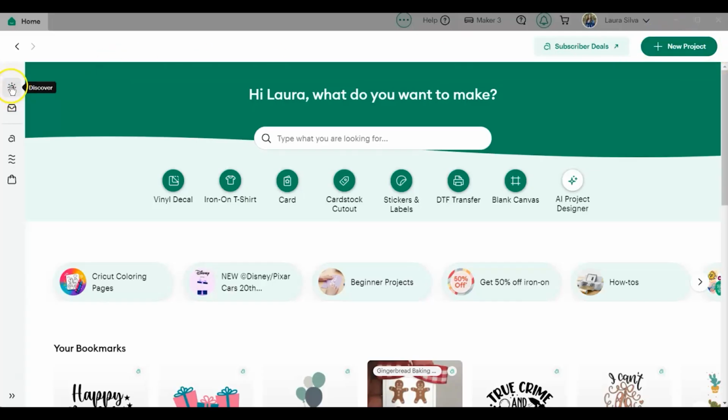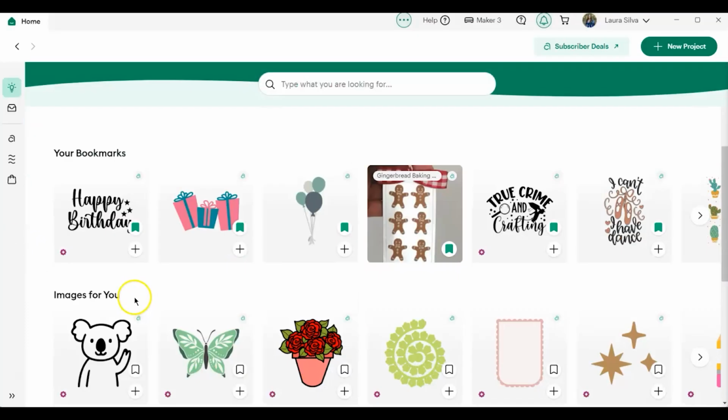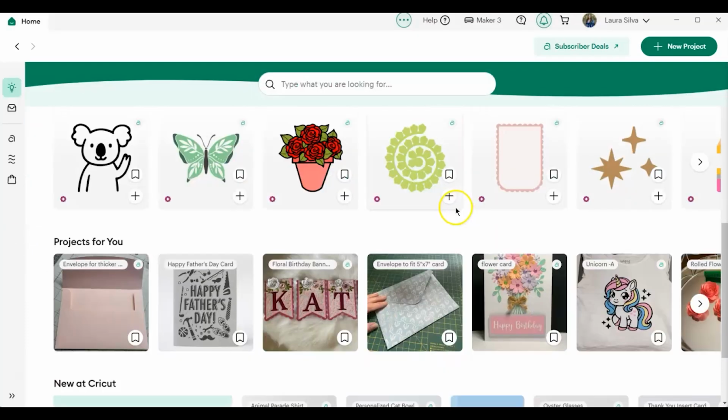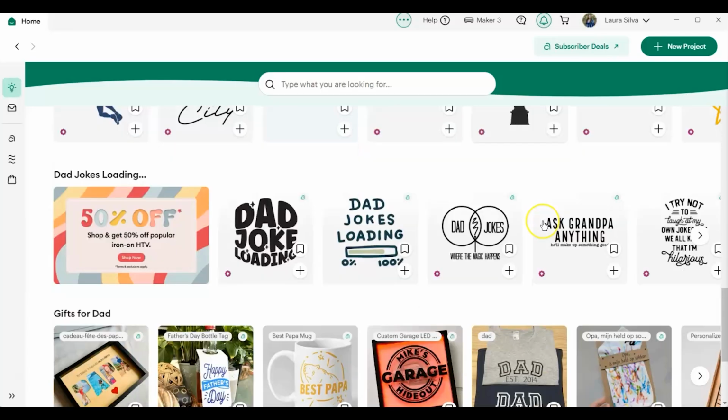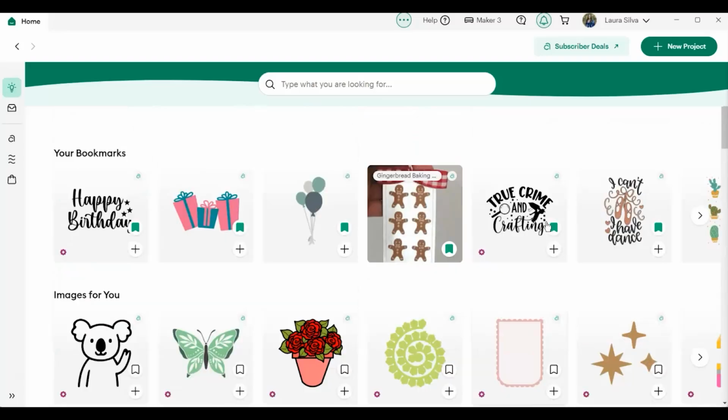This little light bulb is the Discover. So that is this screen that you see right here. You can type into the search bar what you're looking for in a project. You can click on these pre-made categories, or you can click on blank canvas if you want to start with a blank canvas for your project. Then there are suggestions below of things that are kind of popular that Cricut wants you to look at. There are your bookmarks, images that are suggested for you, projects suggested for you, things that are new at Cricut, and then some popular categories that people are searching for right now.